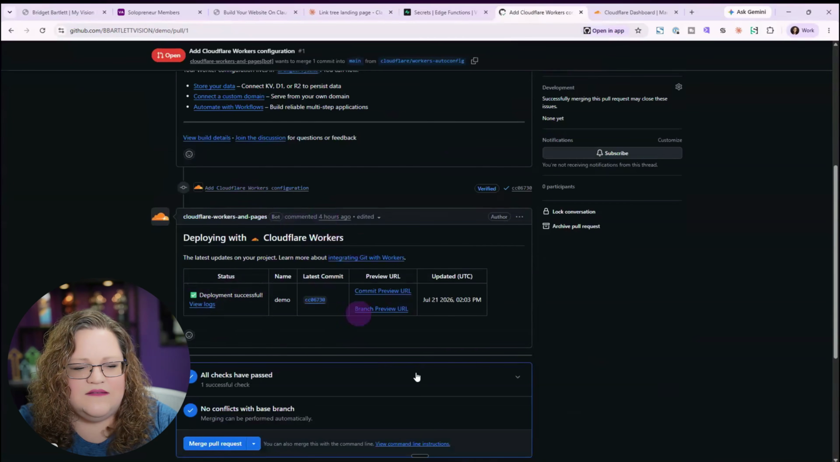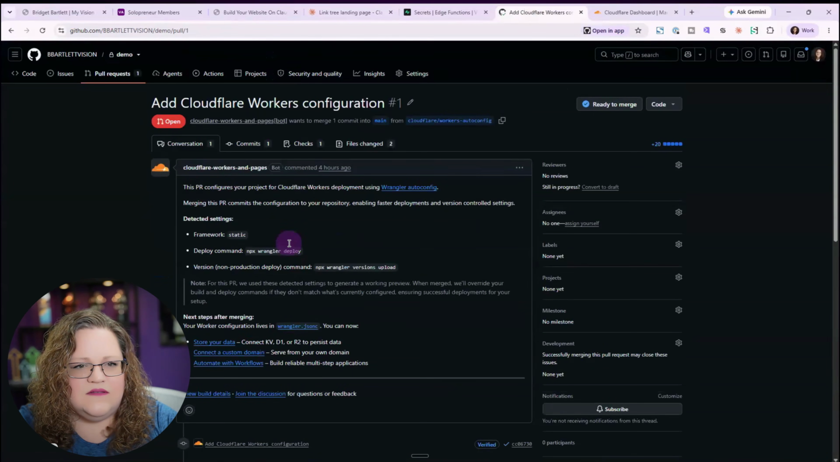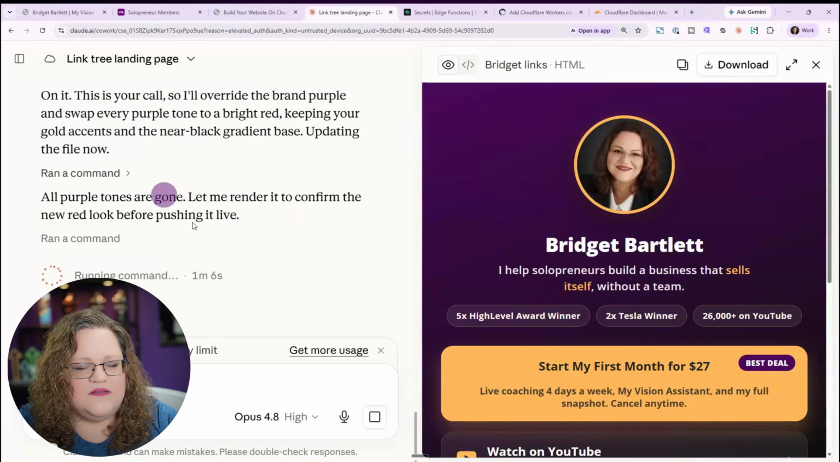And you'll see as things start happening, you'll see it all documented. You can see those things down here. Okay, so now what it's doing, all purple tones are gone. Let me re-render to confirm the new red look before pushing it live.